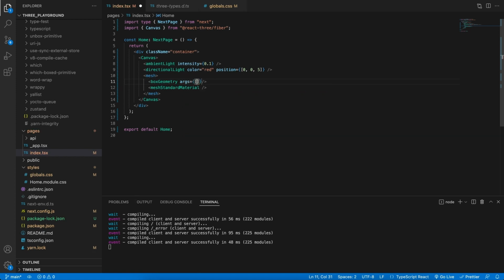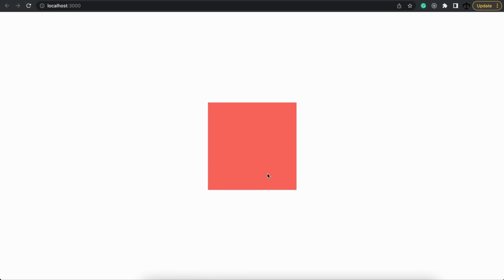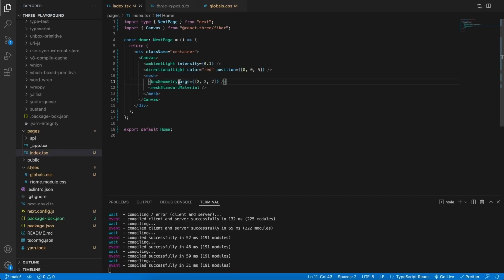We can make the box a bit bigger, so let's pass in 2 for width, height, and depth. If we save this and go back, we can see that we get a bigger cube. We can also achieve the same result by, instead of putting this in the constructor of the box geometry, we can set a scale property on the mesh itself.